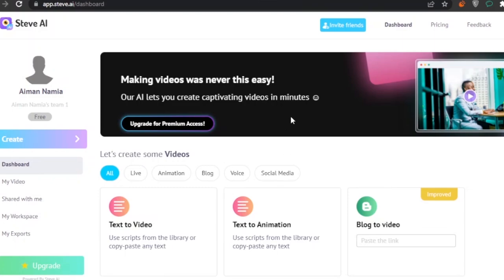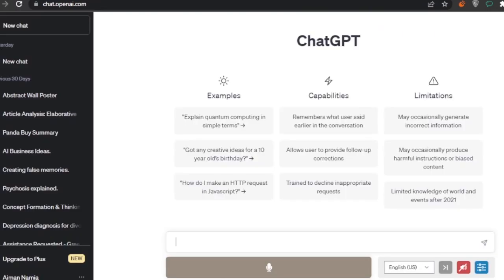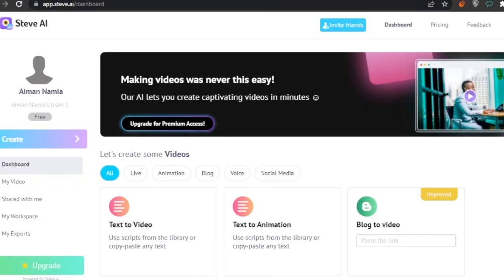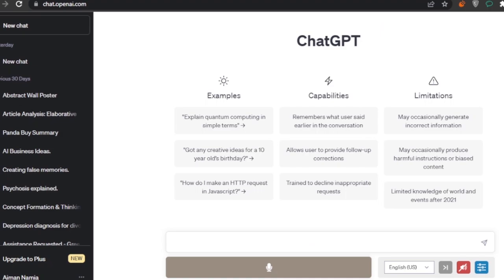In order to get a script that can be generated as an animation in Steve.ai, I'm going on to ChatGPT and I'm going to ask it to generate a script for me, because we are making the whole video through AI. So that's why I'm not doing any kind of work here. I'm just giving commands to different AI platforms that you can integrate and use, like ChatGPT and Steve.ai, in order to make one complete whole thing. So I'm just going to give a command to ChatGPT.